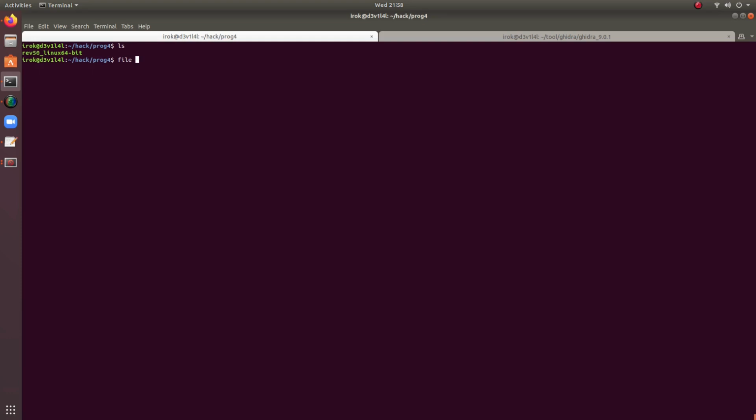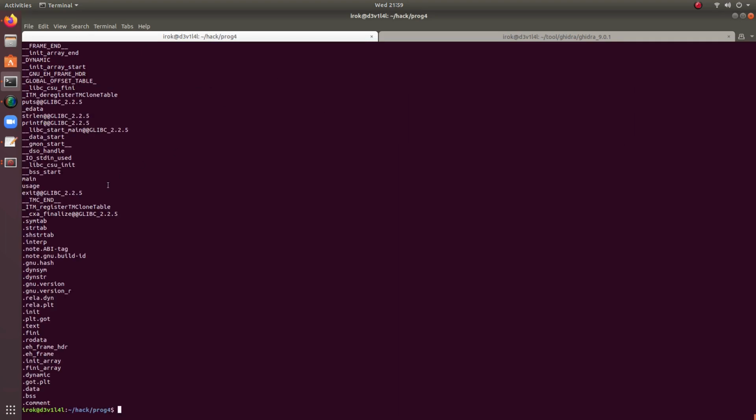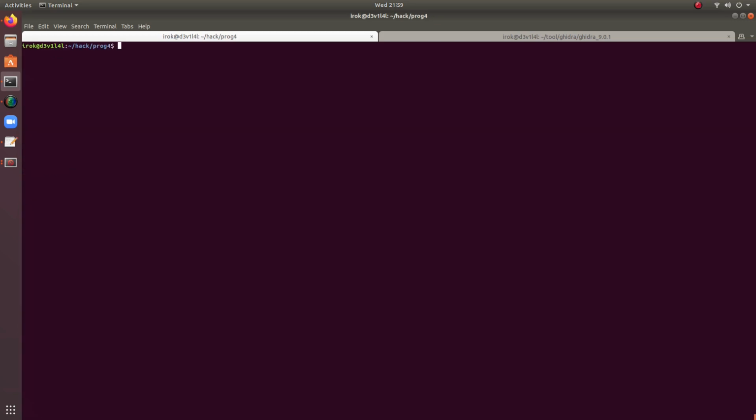First one, file: not stripped, dynamically linked. Run strings. This main is there, some usage is also there. Okay, usage shows this, OTP is like this. Try again, nice job, flag. Okay, good to go.